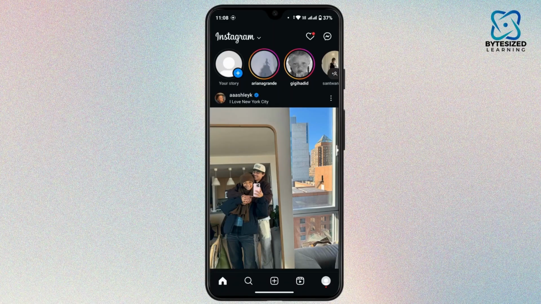And on today's video we will see how we can fix the automatic brightness increase for Instagram in your Android device. So without any further ado, let's get started.